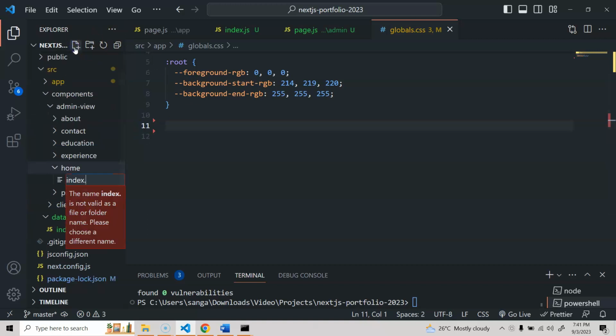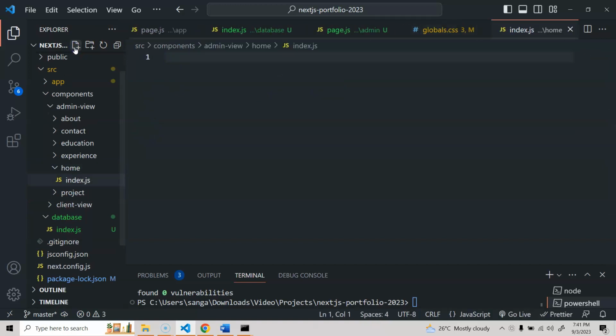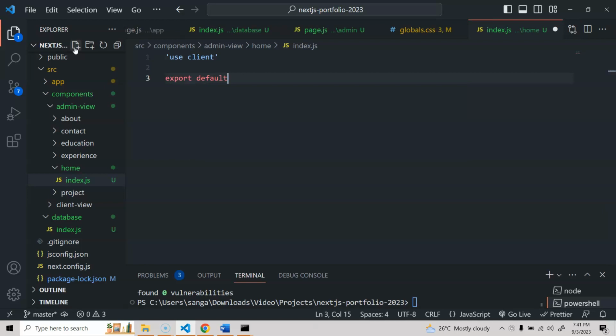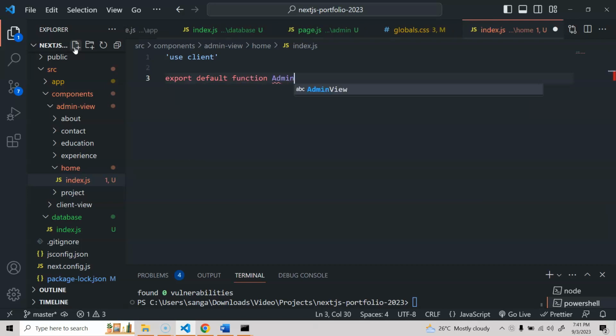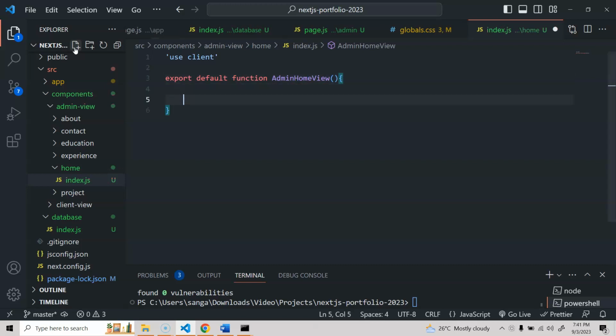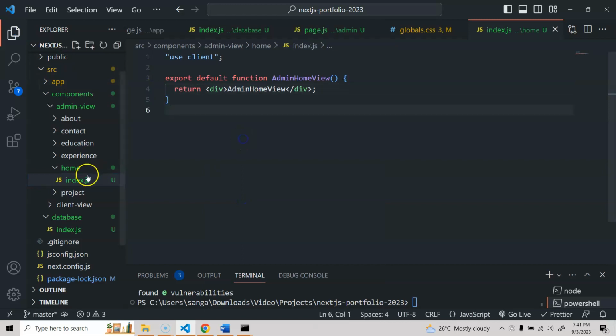So we'll do index.js. Let's make this one a client component. So this will be export default function AdminHomeView. So we're going to return admin home view. Let's save this, and now I'll copy this and I'll paste it in each and every folder.